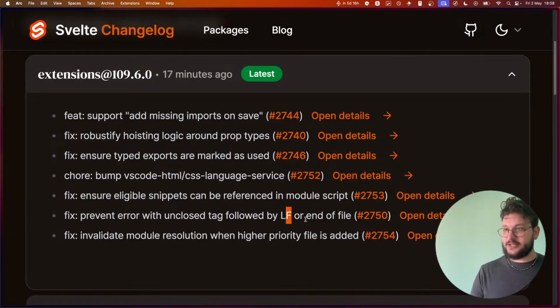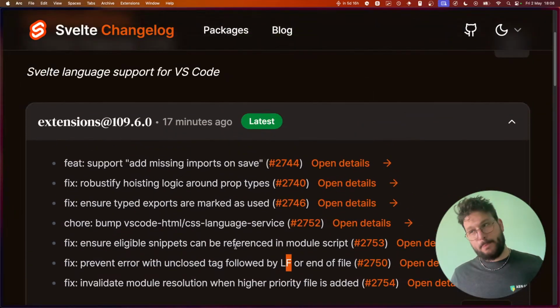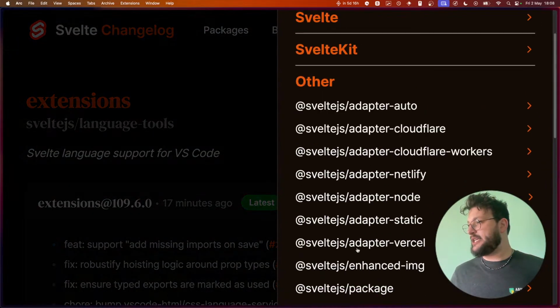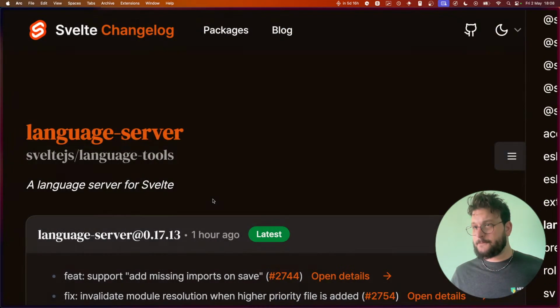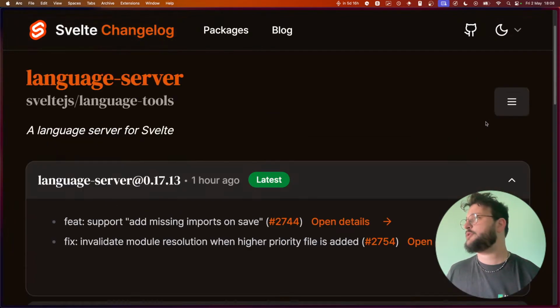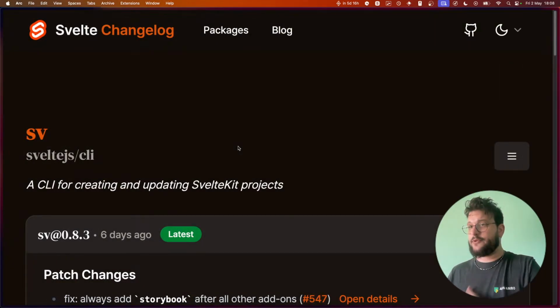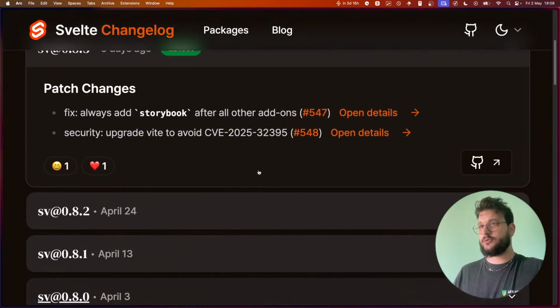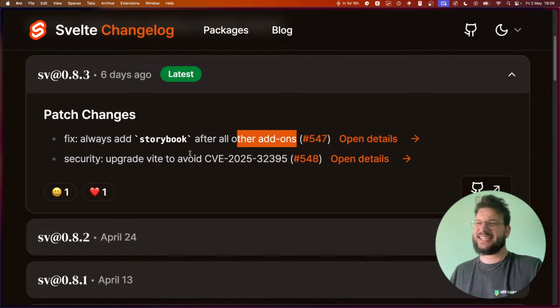And we also have invalidate module resolution when higher priority file is added. So pretty cool. Let's see if we have any other release. We have our release of language server, which probably is the same. Yeah, add import missing on save, invalidate module resolution. Those are generally in pair. We also have a new release for SV. So let's see, always add Storybook after all other add-ons. I guess that's probably something to do with Storybook being its own CLI.